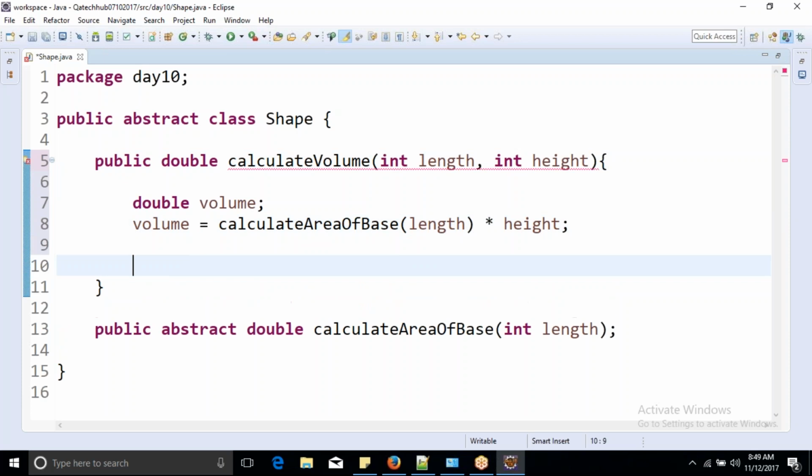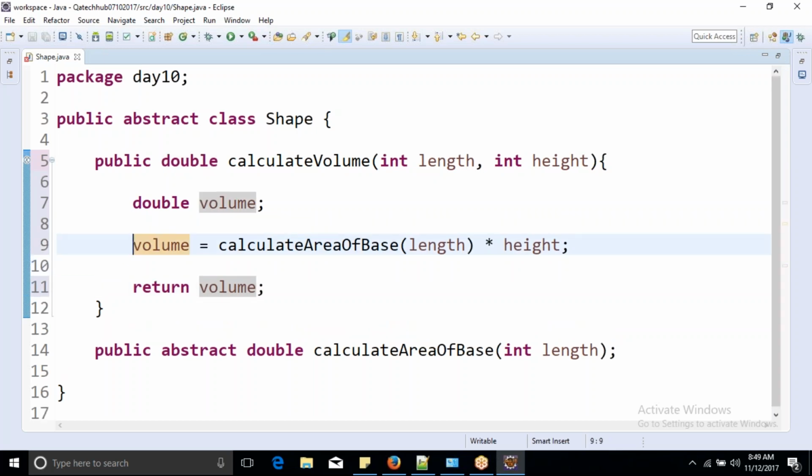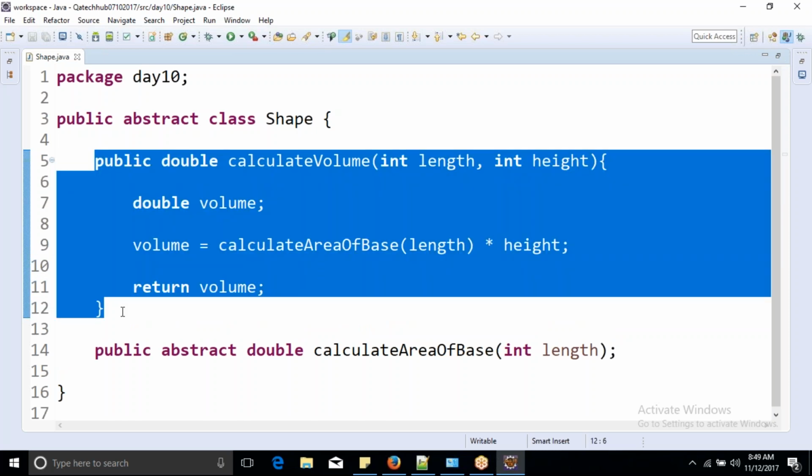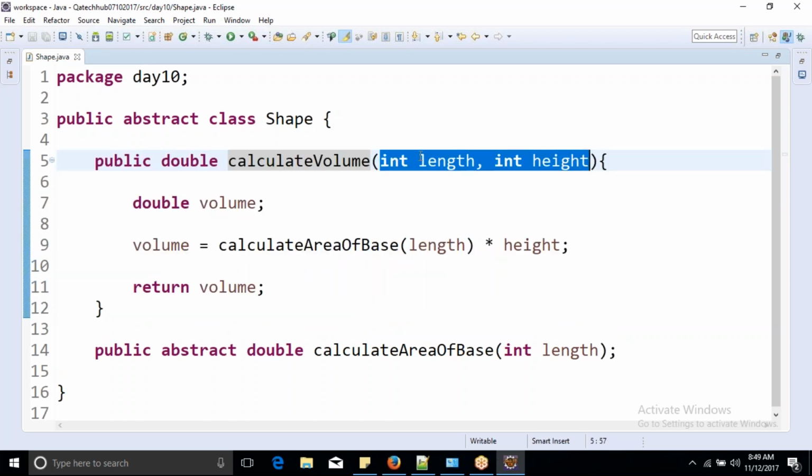Okay, and here in the last we'll simply say return volume. So here you can see what I did is, I created a method called calculate volume, in which has the complete implementation, in which I'm passing two arguments. One is int length and second is int height.